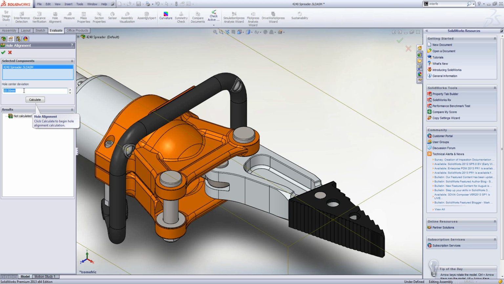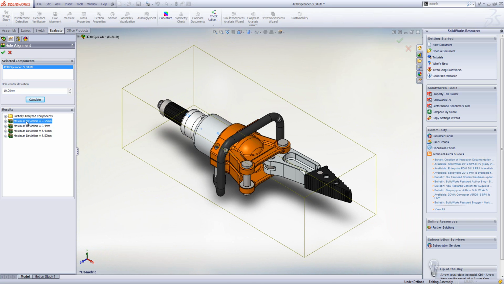It might even be 20, 25 mil, depending on how much you trust your subcontractors to drill holes in the right place. I'm just going to hit calculate, and what it will do is, as we hover over them, it will highlight the features which are involved in that particular deviation. So this is 9.5 millimeters apart. There's a hole here and a hole here. Now, they're quite a long way apart in terms of up to my 10 mil. So it's probably not going to be an issue.